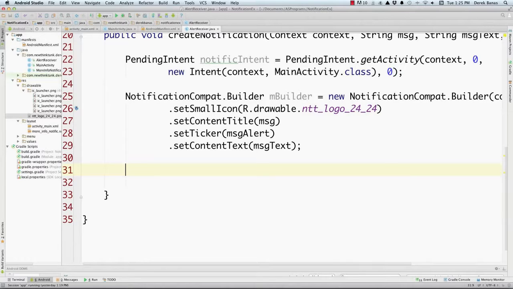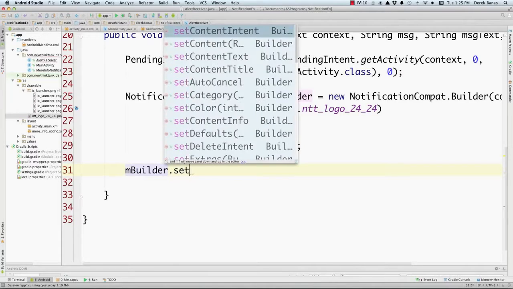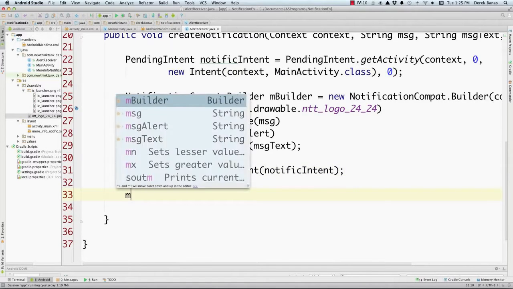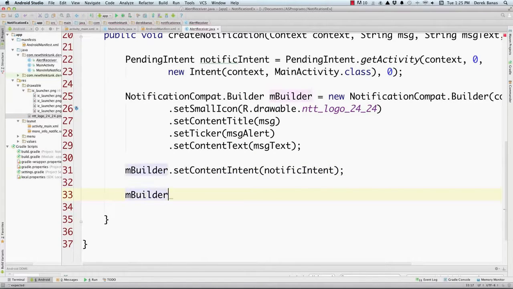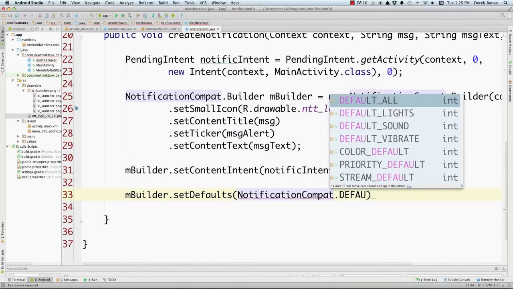Now we'll define the intent that we want to fire when the notification is clicked on. Set content intent, which is going to be main activity in this situation. That's what that is. And then we can also come in here and define how the person's going to be notified. So we can set our defaults, and we can come in here and say Notification, and you can see a whole bunch of them here.